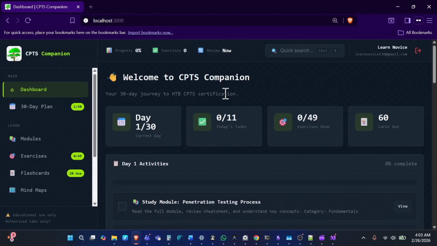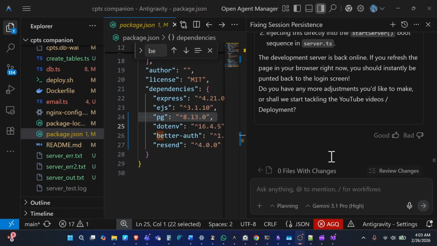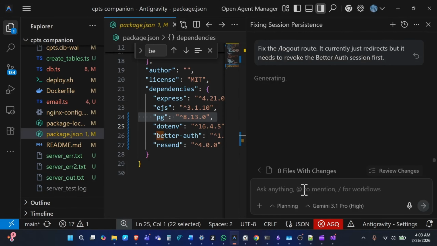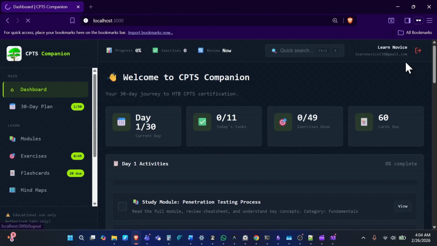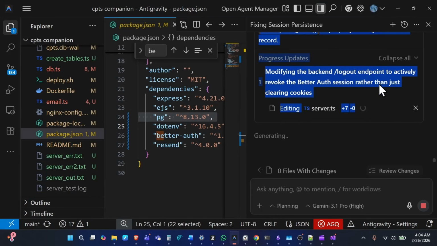And next problem: click logout, and nothing happens. You're still logged in. The logout route was literally just a redirect. It never cleared the session. I just tell the AI, the logout route redirects but doesn't clear the Better Auth session. Fix it. AI adds the session revocation, 2 lines, done.